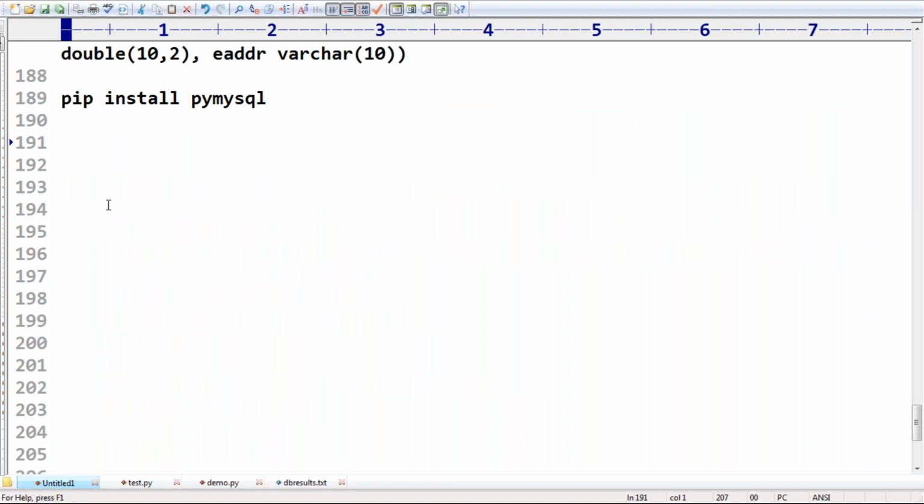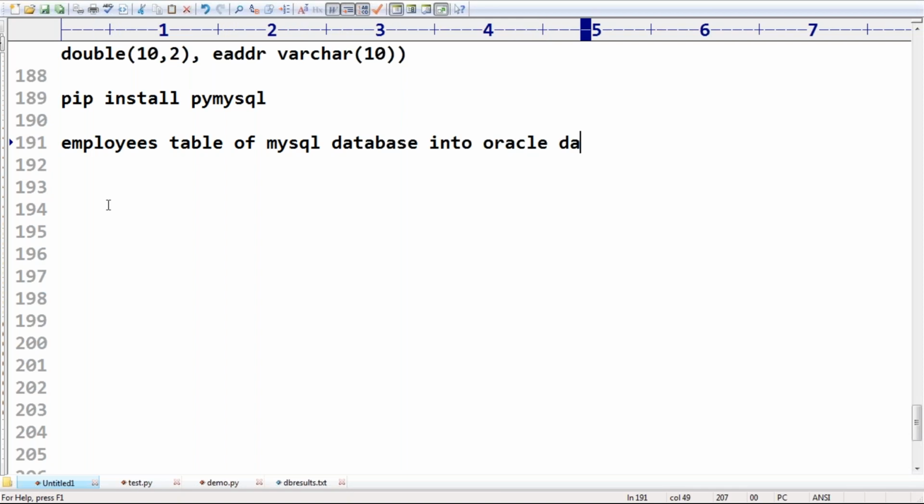Now I want to do a small example which is going to be very helpful. The requirement is: write a program to copy data present in the employees table of the MySQL database into the Oracle database employees table. This is the job I'm expecting. Are you getting that? Can you please copy the employees data of the MySQL database into the Oracle database? This is my requirement.